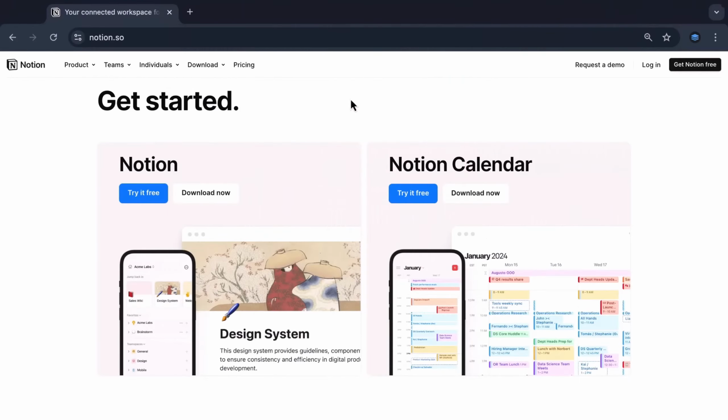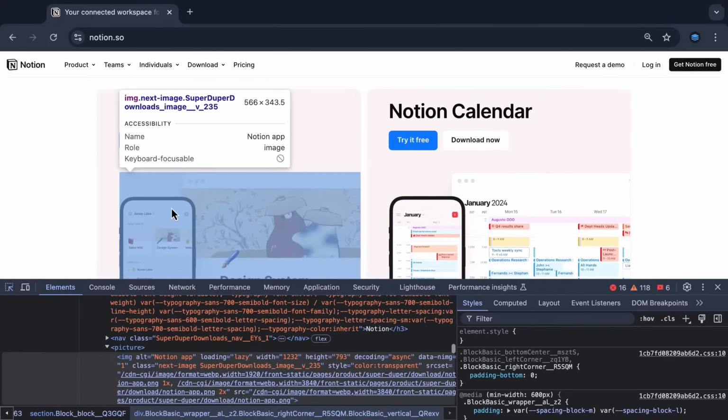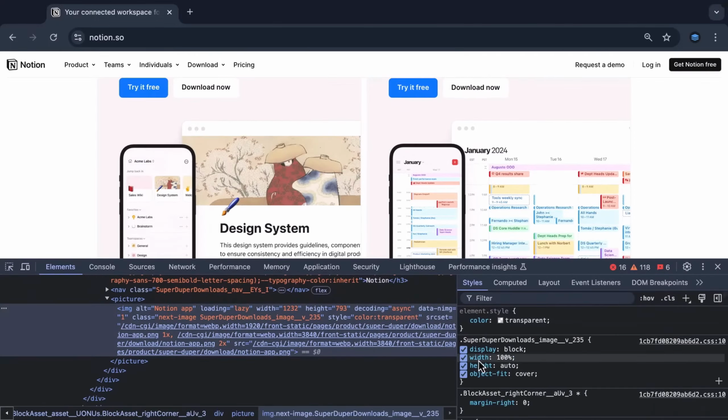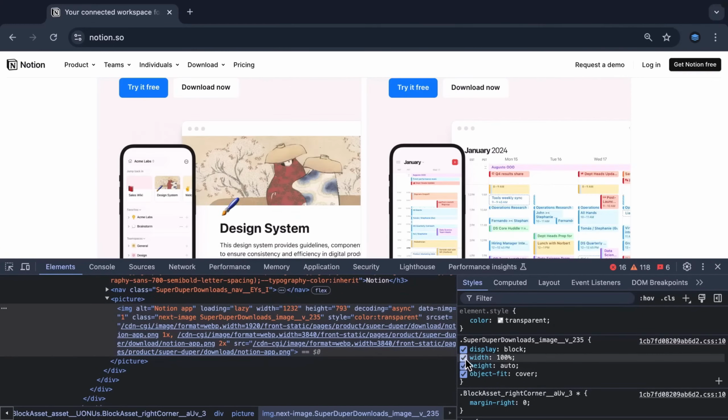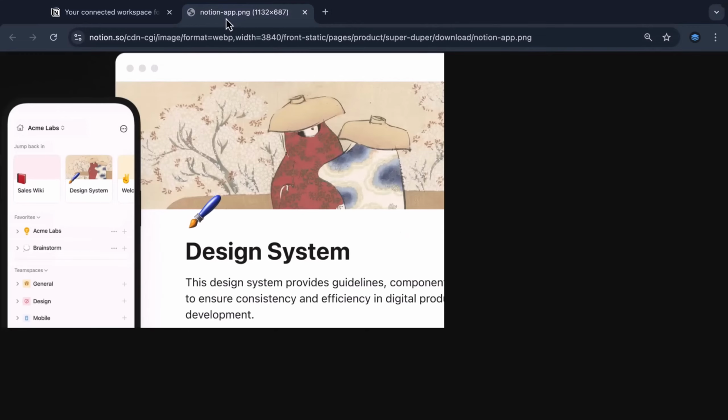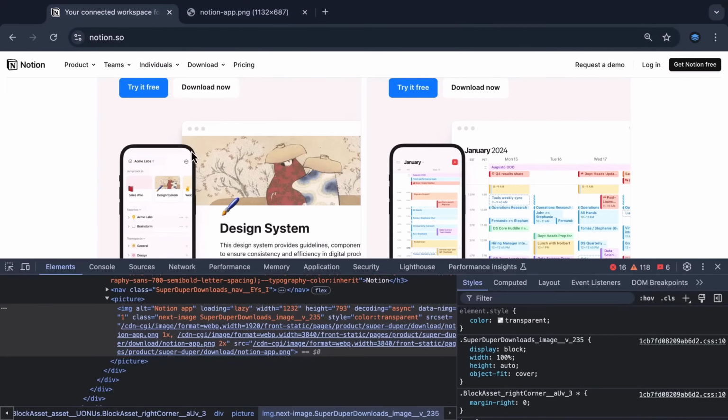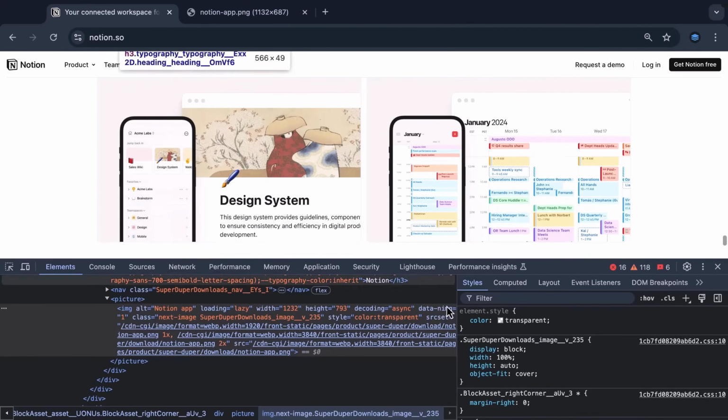So I'm on the Notion homepage towards the bottom. What we have over here is a grid layout. We have 2 columns and 1 row. Let's open up DevTools, and I'm going to select the image in here. You can see the width is currently set to 100%. I'm going to turn that off, and you'll see the images go huge. I'm going to open the image in a new tab, and you can see this is the actual size of the image. In order to scale it inside this grid cell, we need to set the width to 100%.